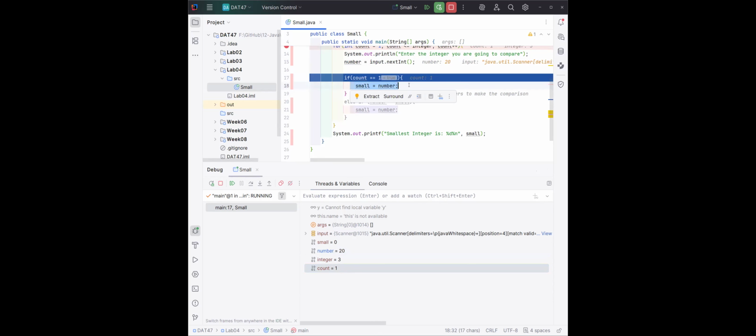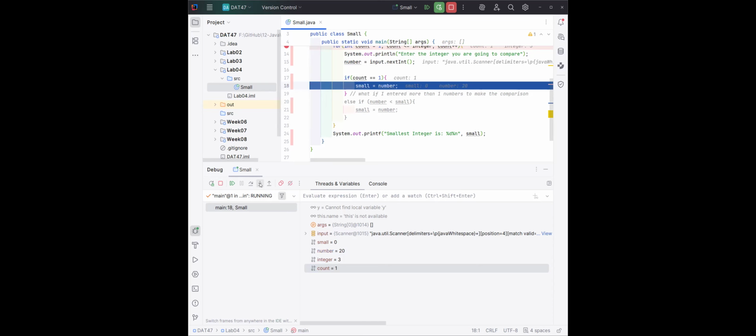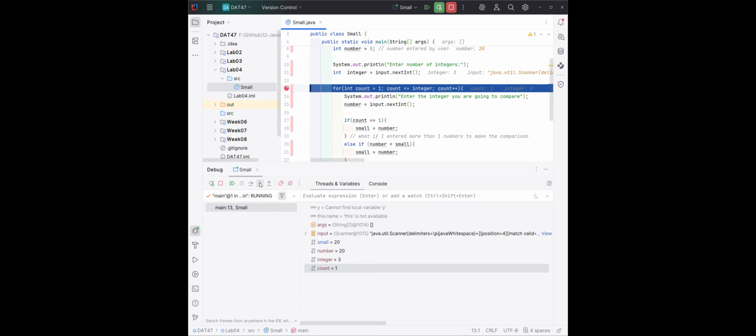The number will be assigned to small. So let's step into. Okay, here. Small is 0, the number is 20. Now this has already been done. Let's go. Okay, now as you can see, since we just did line 18 here, the number is assigned to small. After this, small becomes 20. It is no longer 0.